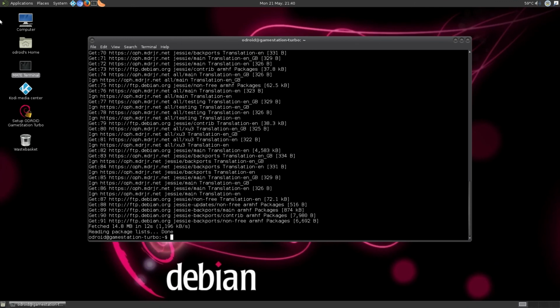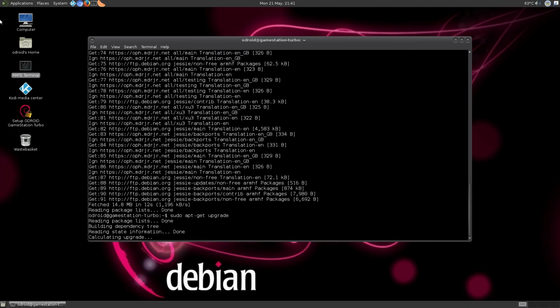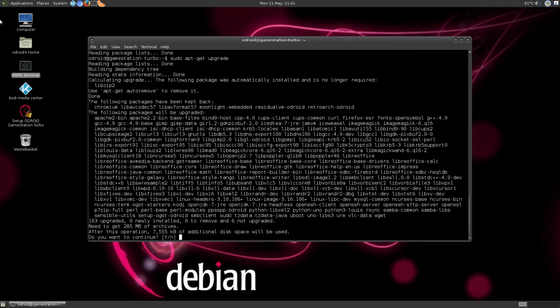All right. Next, we're going to type sudo apt-get and then upgrade. Select yes. Type Y for yes. It'll automatically select it by default, but I always put it in there just in case. And make sure that's a capital Y.